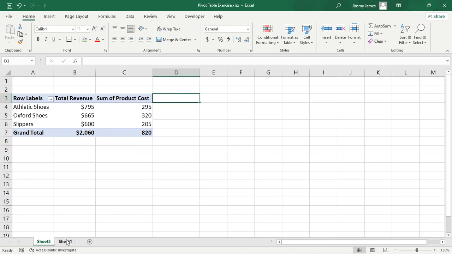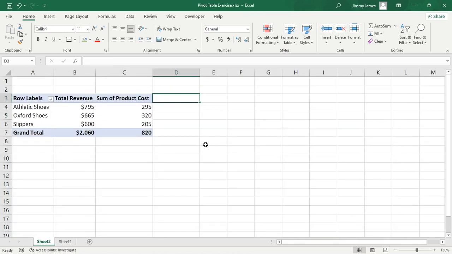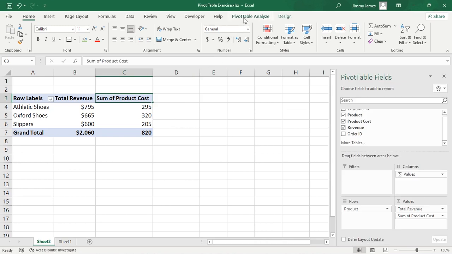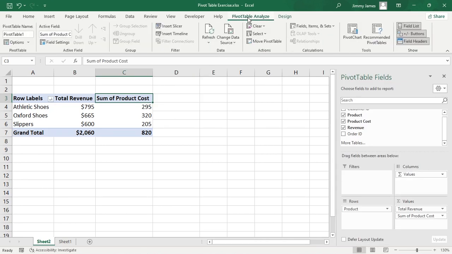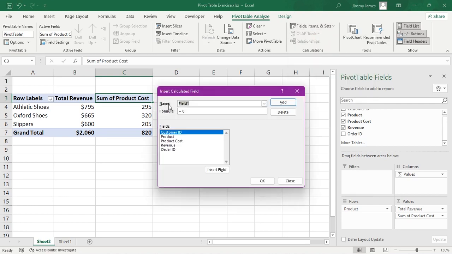Now to find the profit which we want to put in this column, we're not going to use formulas or functions like we would do in a regular table. Instead, we're going to do something slightly different that is meant for pivot tables. So on top here, we'll just go to this tab that says Pivot Table Analyze. You click on it. Then here you'll see where it says Fields, Items and Sets. Just click on it. Then here you click Calculated Fields. So here we are going to give the name of the field that we want to calculate.